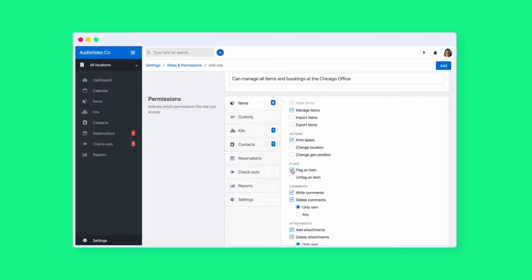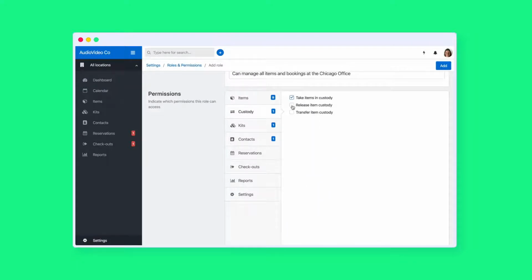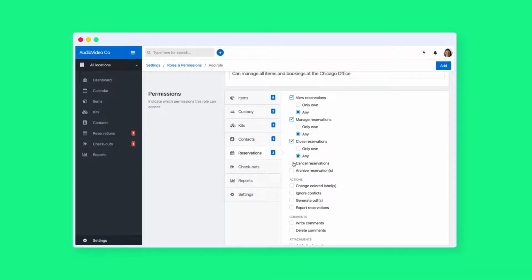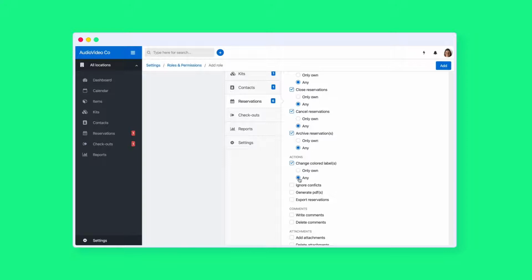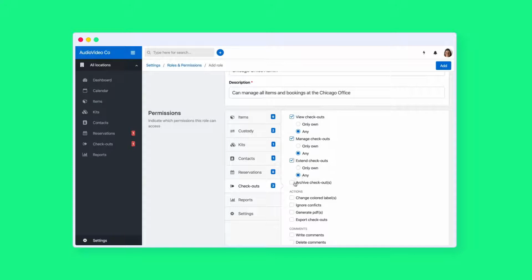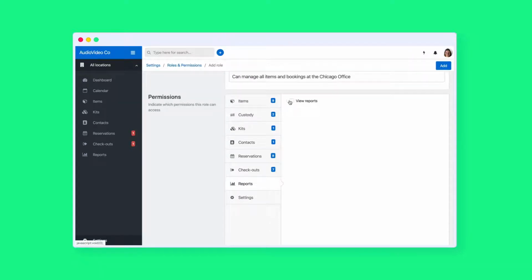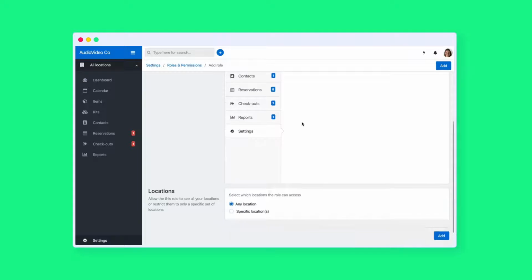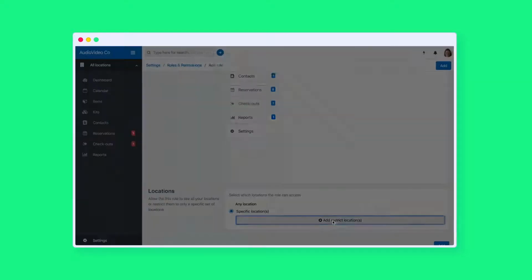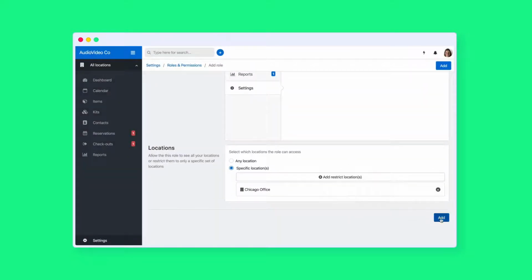For our Chicago office admin, we want this person to be able to manage everything with regards to items, contacts, and bookings, because he or she has to be able to view, manage, close, cancel and archive any reservation or checkout in order to manage the office they are responsible for. We also want this person to be able to look at reports concerning the Chicago office. But it isn't necessary to give this person access to the settings of the account. The last step is actually restricting this role to the Chicago office. Finish with clicking Add and we're done.